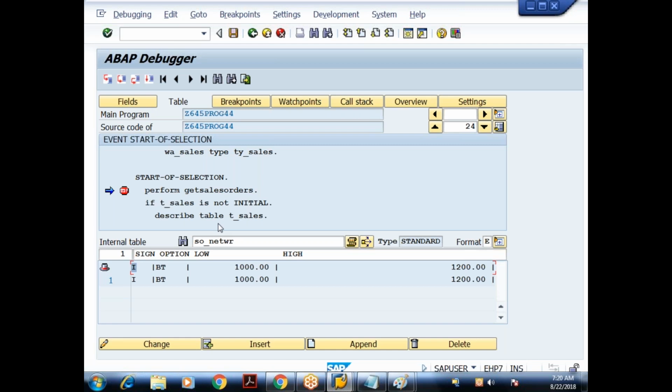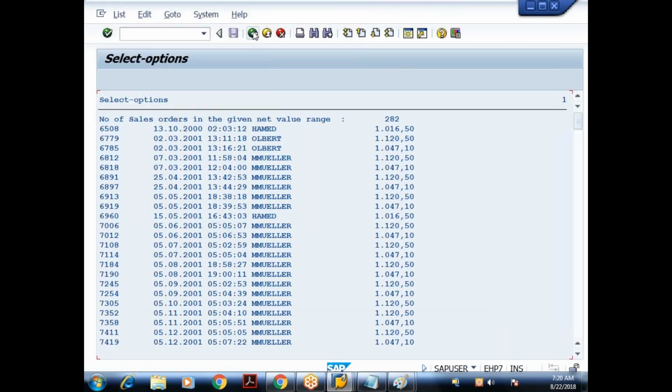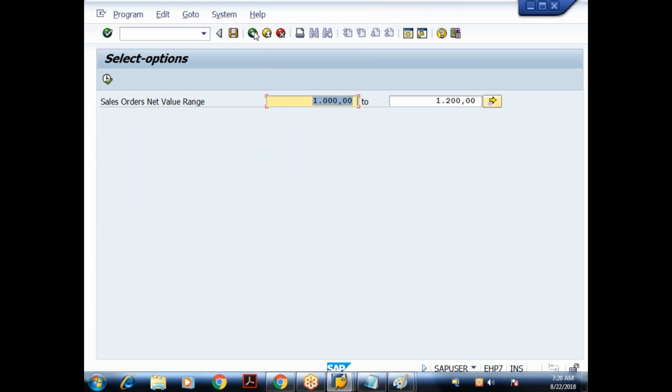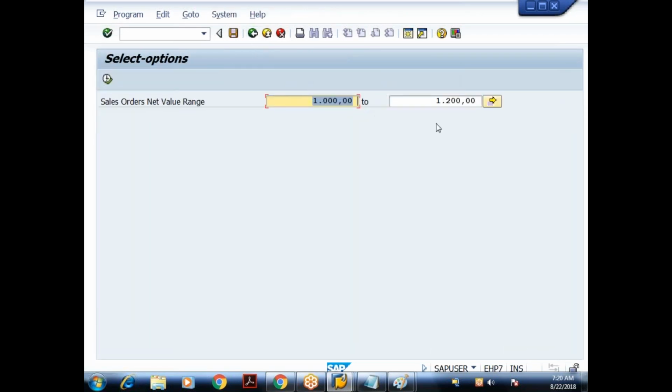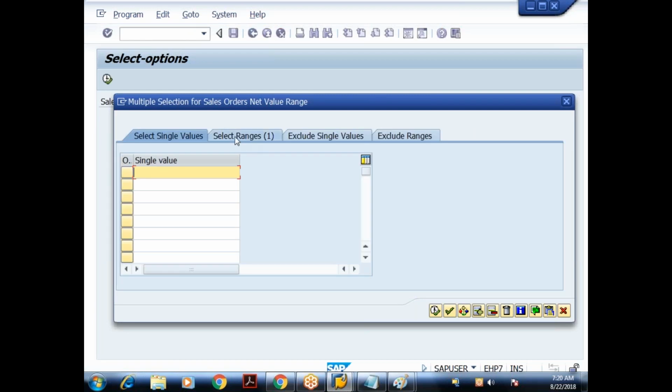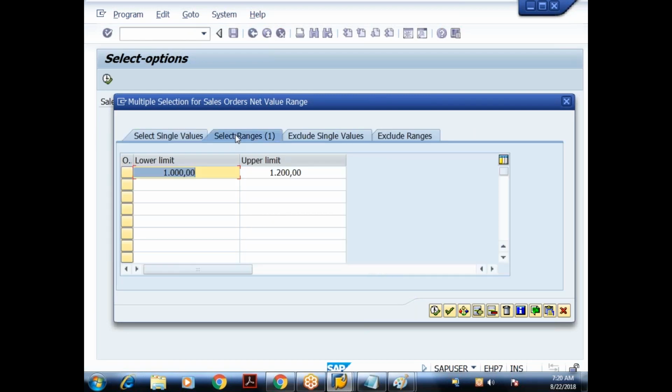Now I'll do one thing. Let me save it. See, once again I'm executing. This is a default range 1000 to 1200. Now there is a button here, multiple selection, which means the user can enter multiple ranges. So I'll click on this multiple selection. We have a tab here, select ranges. I'll click on select ranges.